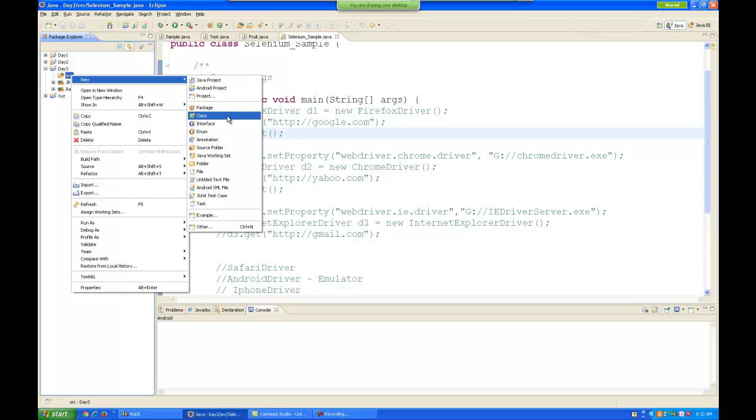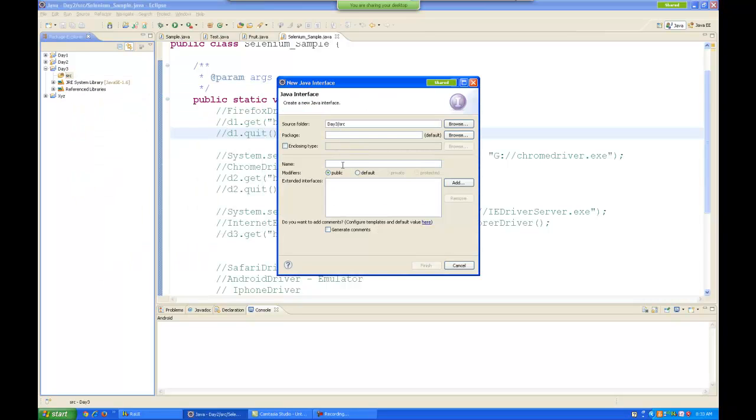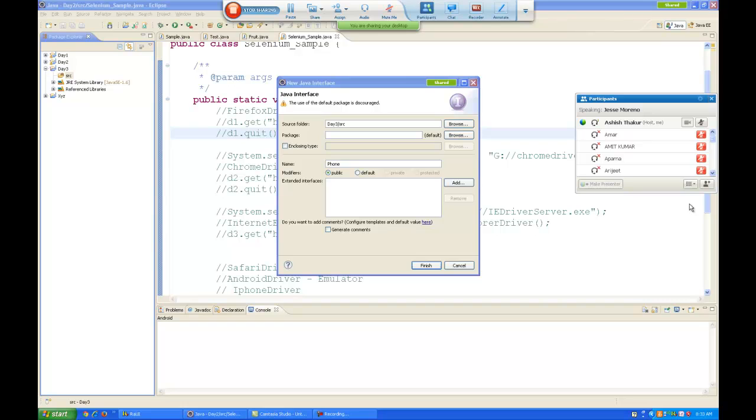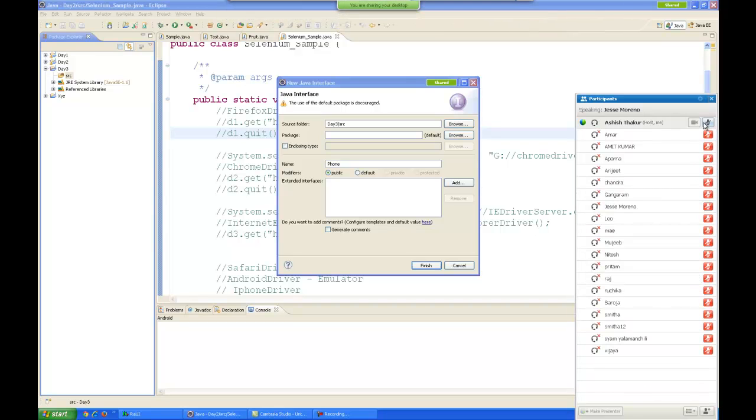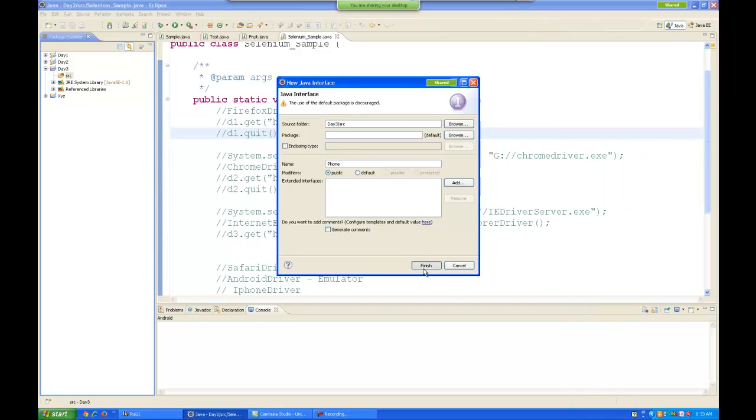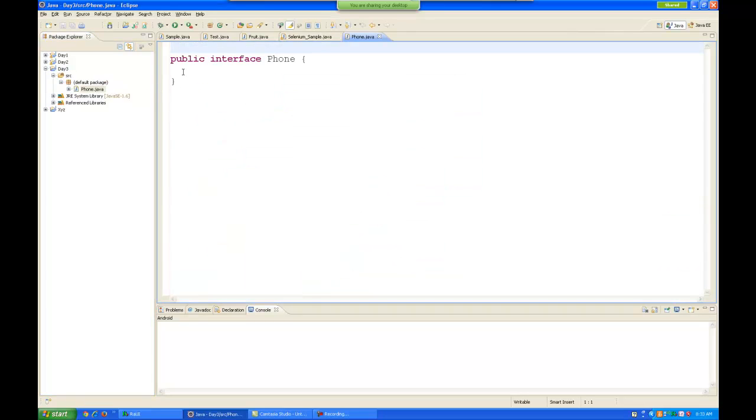Earlier we were creating a new class. Now I will create a new interface. Fine, and we'll create a very simple interface like phone. So this is the phone interface, right? Now this gets created: public interface phone.